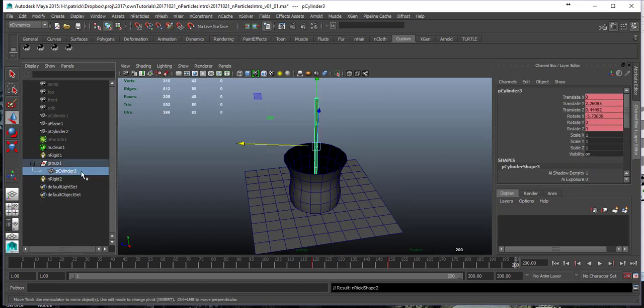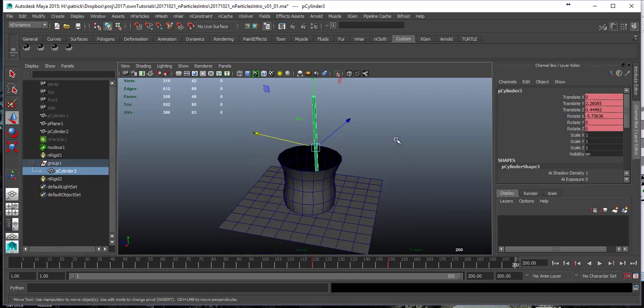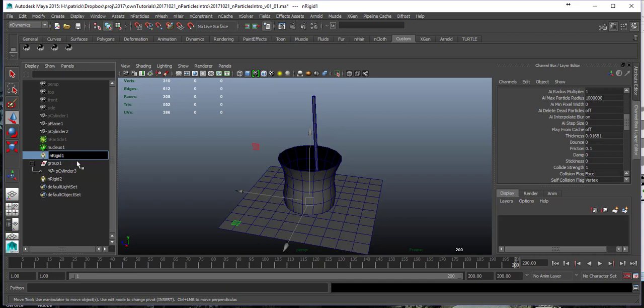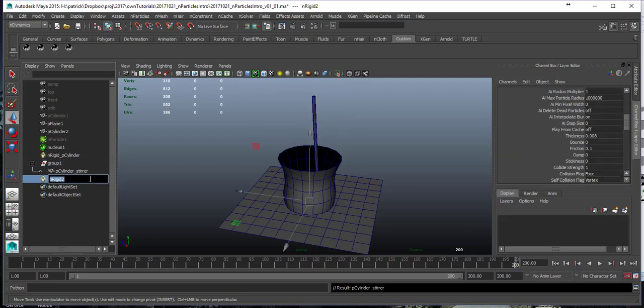Okay, so you can see that we still have our animation, we can still adjust it. It's just that on the shape level, we have a rigid shape 2. So rigid shape 1 belongs to the P cylinder, and rigid shape 2, let's name this stirrer.